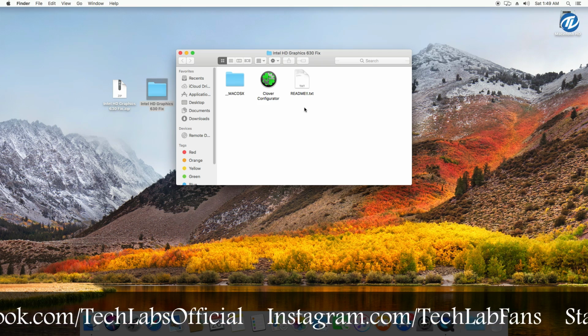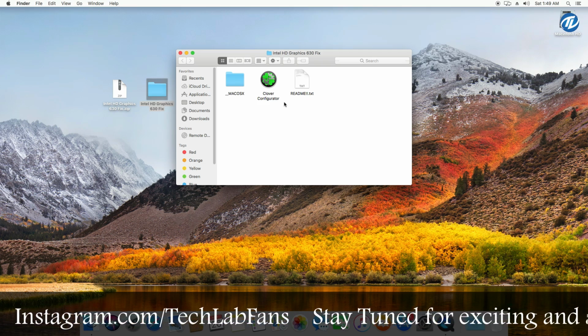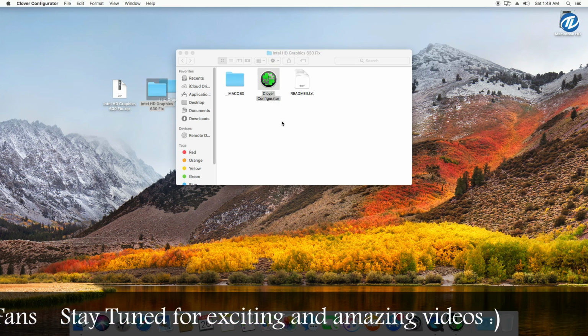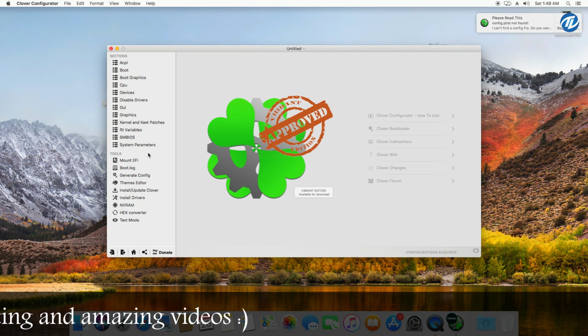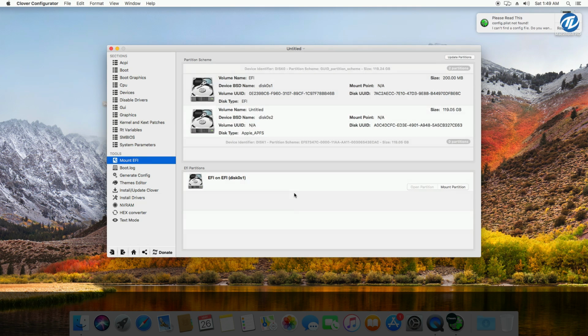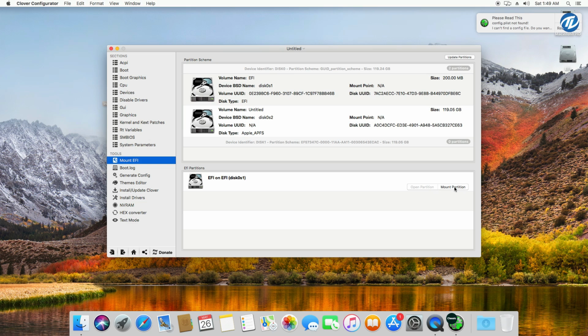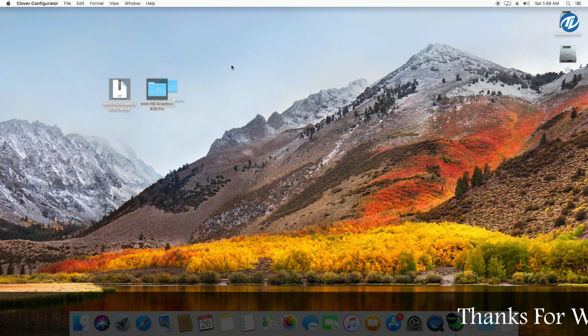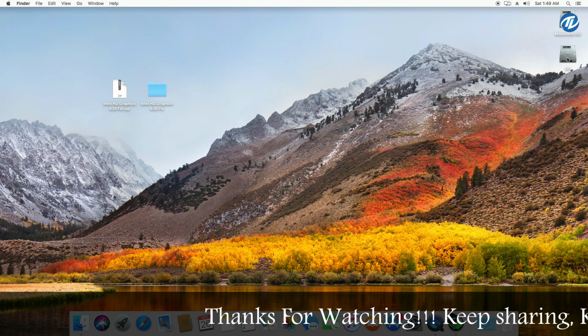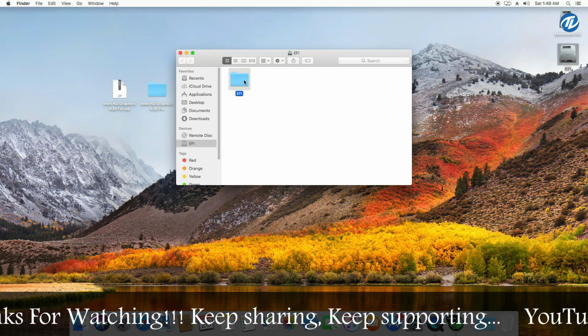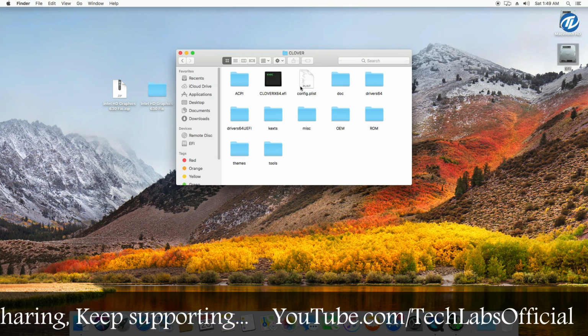So the first step is to mount your EFI partition. So open CLOVER Configurator. Now go to Mount EFI and click on Mount Partition, and this will mount your EFI partition. As you can see, the EFI partition has been mounted here. So close CLOVER Configurator, close the folder. Now open the EFI partition, open the EFI folder, then the CLOVER folder.